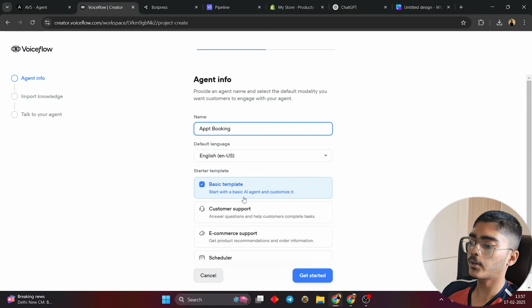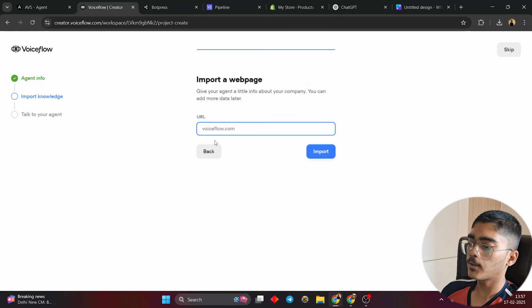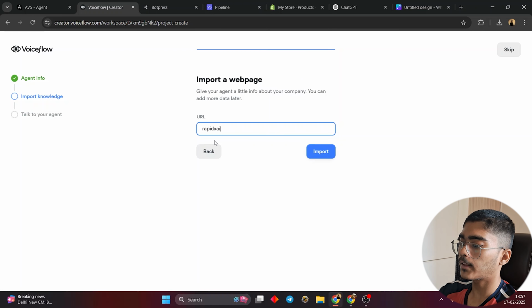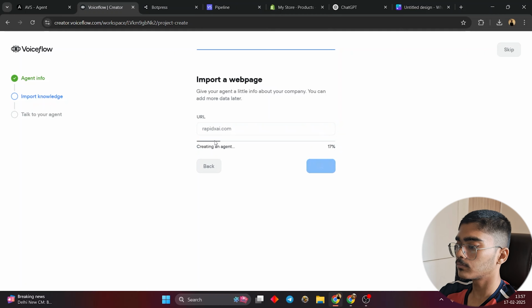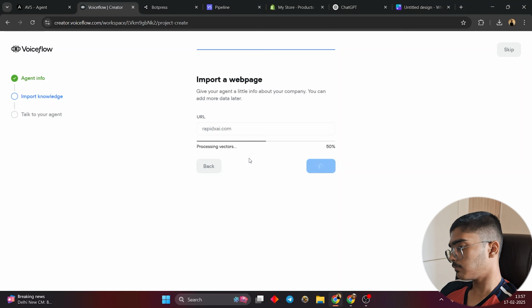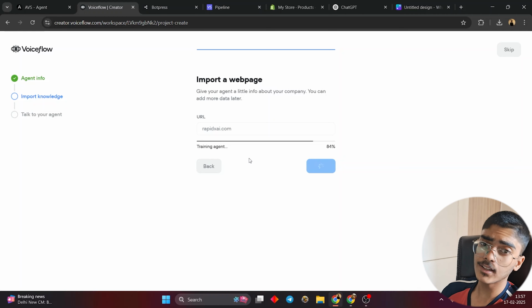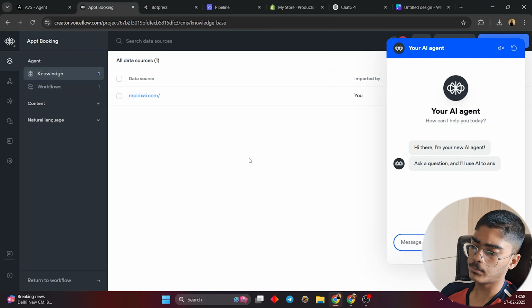New agent, I'll call this booking. We could start with a basic template. We could start with all the templates, but I'll use a basic template just because we're gonna learn how to do it from scratch. I'll go to rapidxai.com. After this, you can just test if the knowledge base has been added. In here, there's no need to add a URL. You could keep it empty. It's gonna take the Voiceflow URL on its own. But if you have a website, you might as well just add the URL. It's much better.